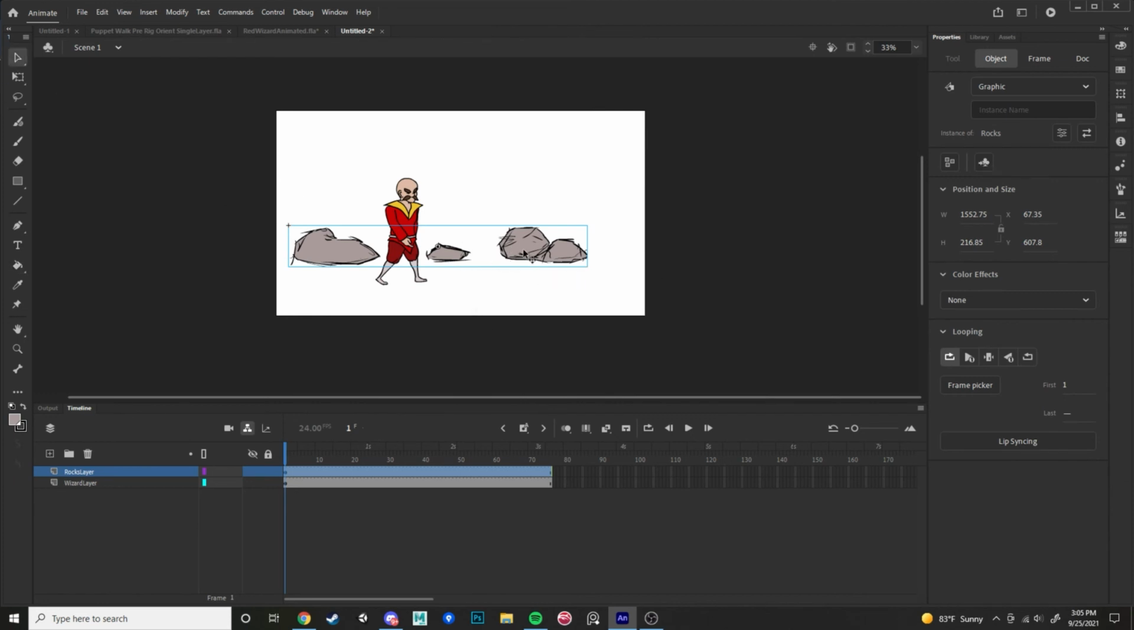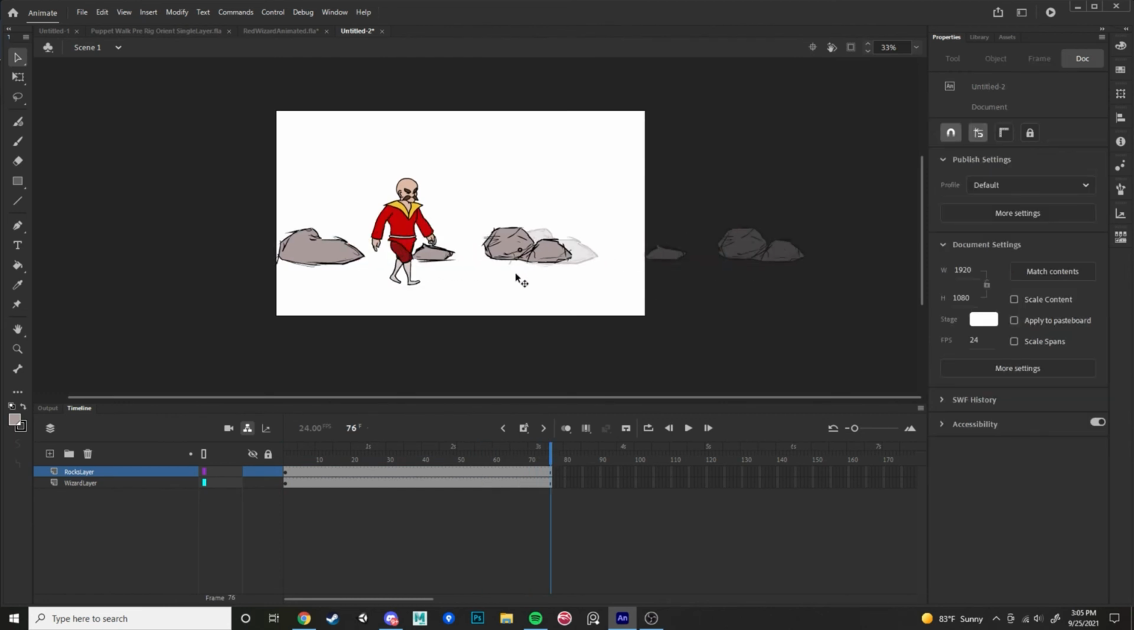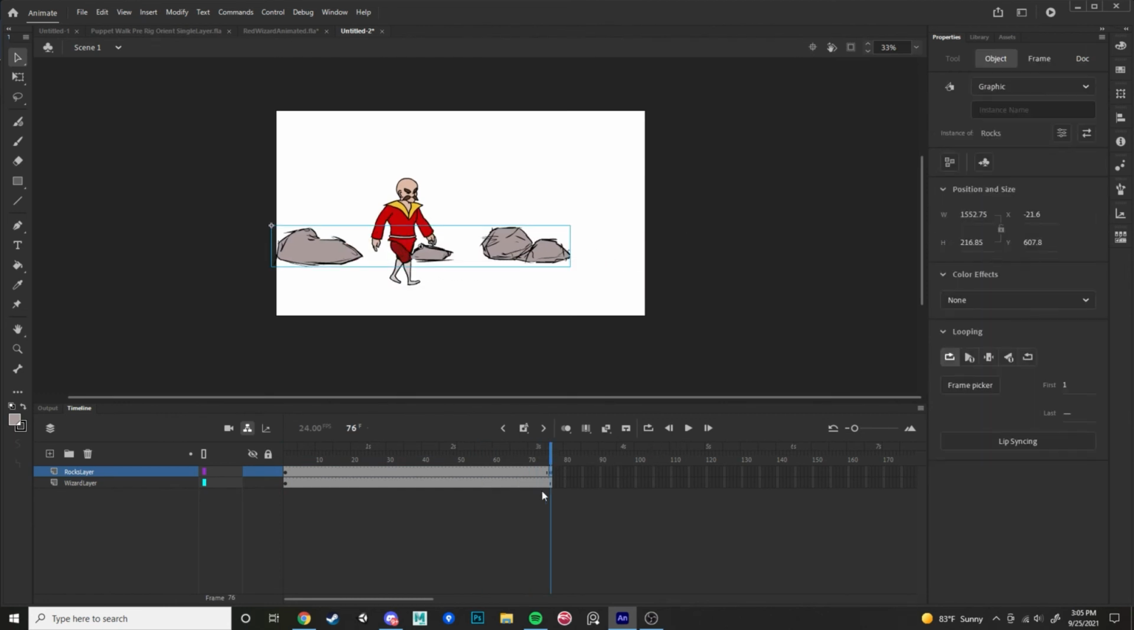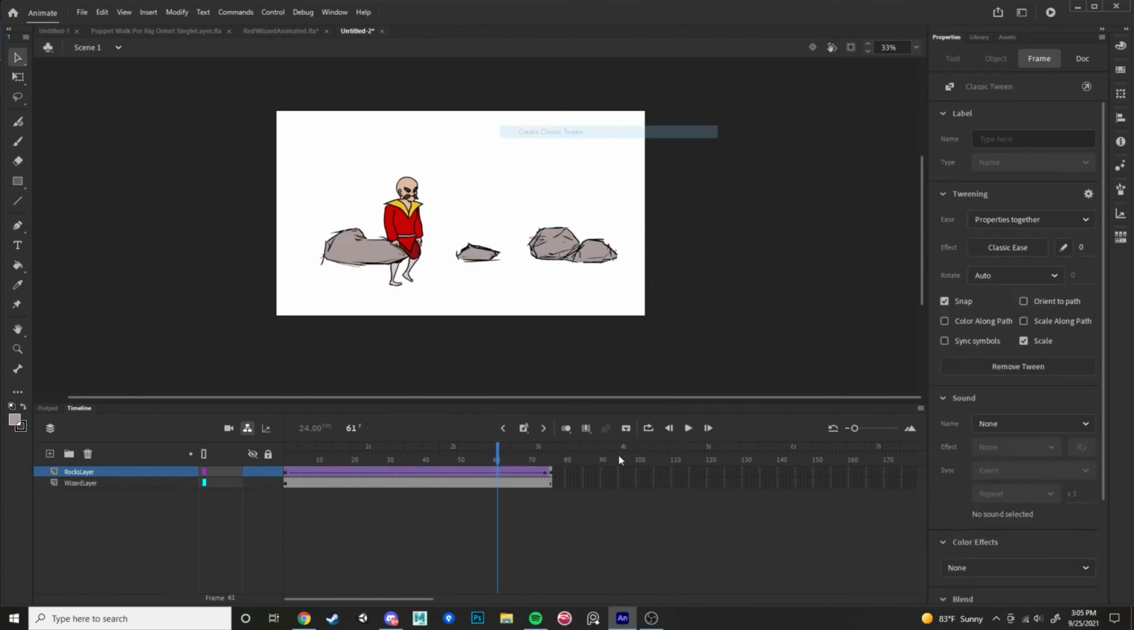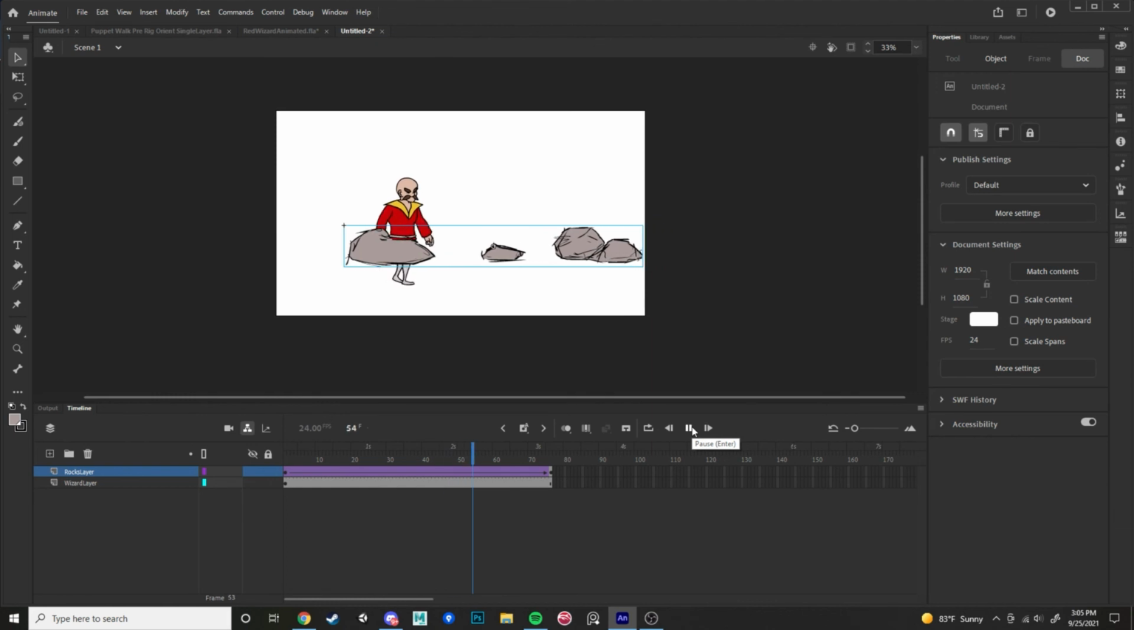So now that this is a symbol, what we can do is move all of these. I'm just going to move them to the right. And then let's go down our timeline and set a key right there. And then let's create a classic tween on that. Boom. So now it looks like they're walking past these rocks, but unfortunately, these rocks are above the wizard.